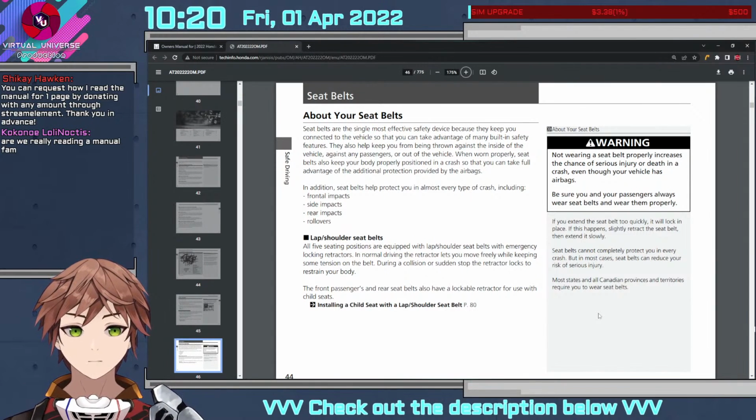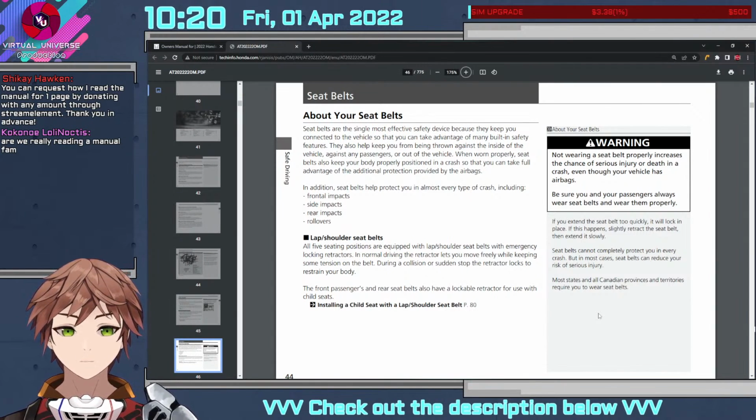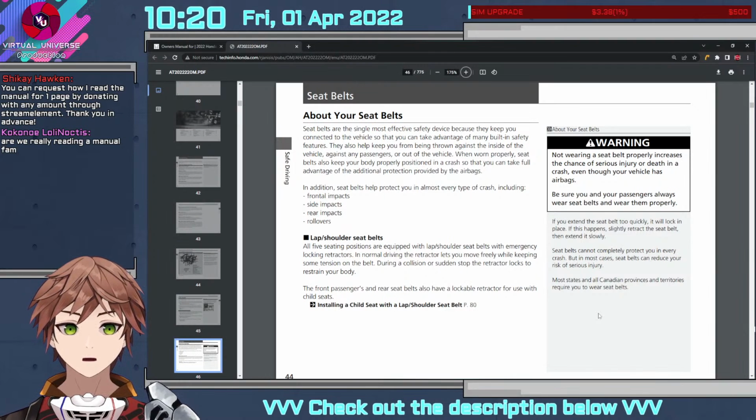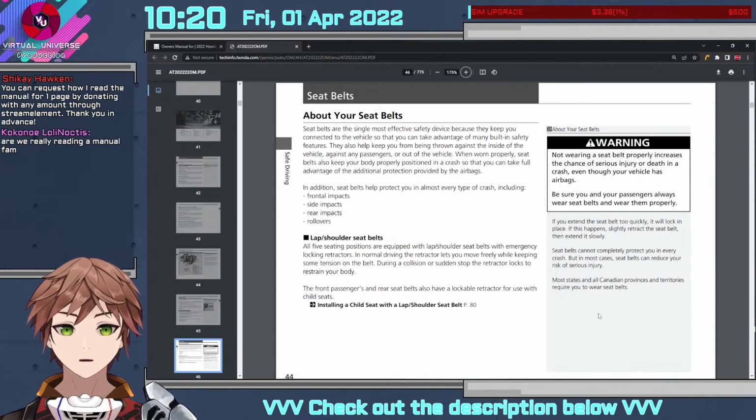Seatbelts cannot completely protect you in every crash, but in most cases, seatbelts can reduce your risk of serious injury. Most states and all Canadian provinces and territories require you to wear seatbelts.